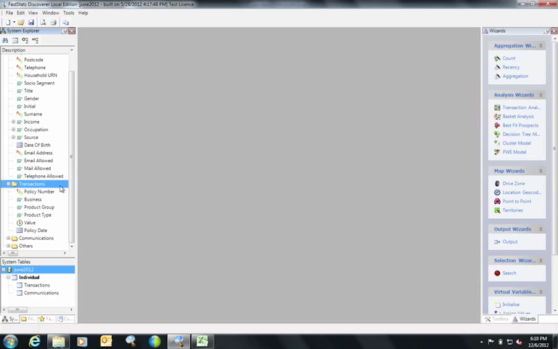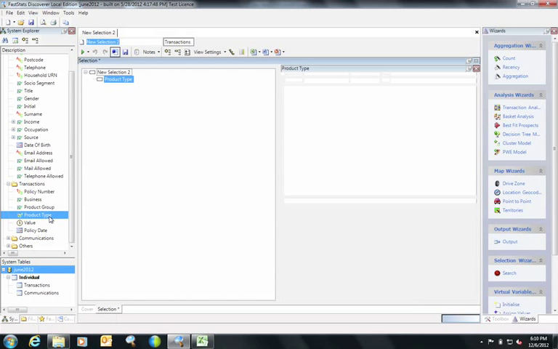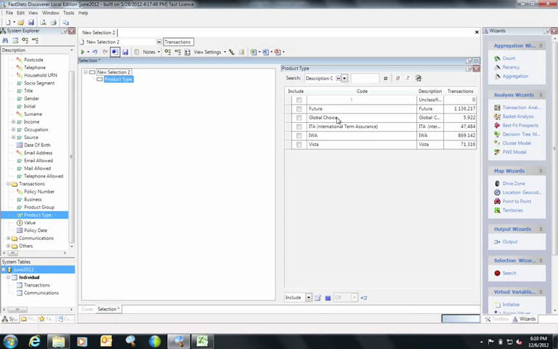So the first thing I'm going to do is a little bit of investigation. I've not seen this data set before, so I'm going to open up a simple selection, and this shows me all of the different products that I've got in my database. I'm going to select all of those products and do a quick count, and this shows me that I've got a little over 2 million policies.